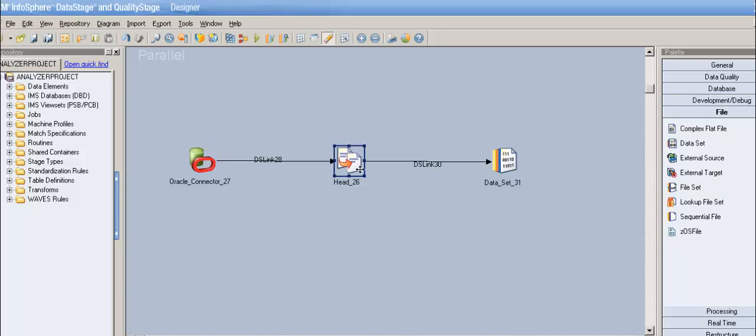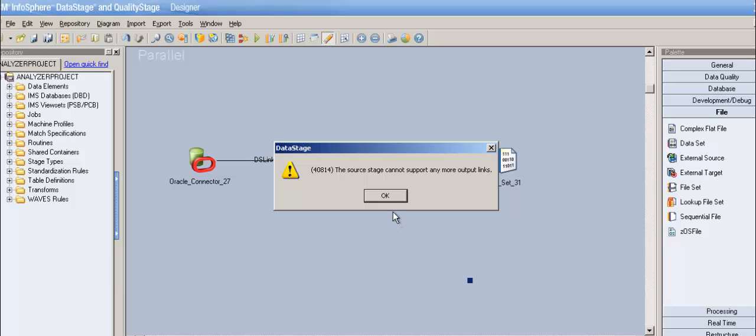So the head stage, obviously, is a development and debug stage. It can have only a single input. Only one input link can be drawn to the stage, and only one output link can be drawn outward from the stage. So only one single input and one single output. It doesn't accept any other links.